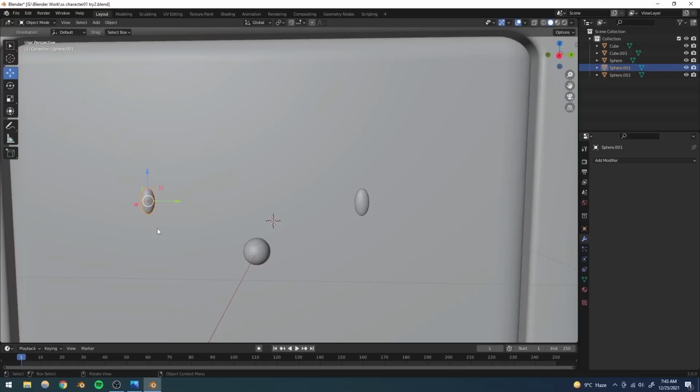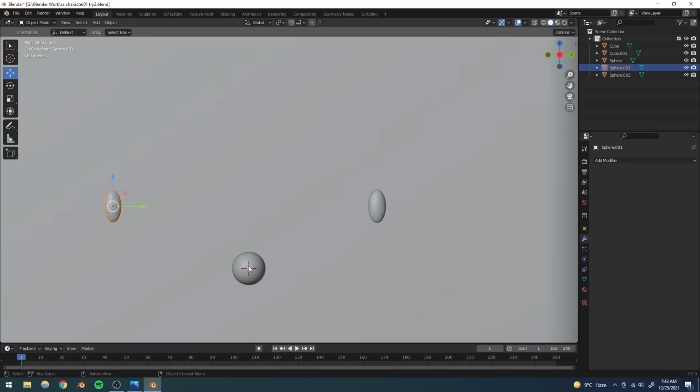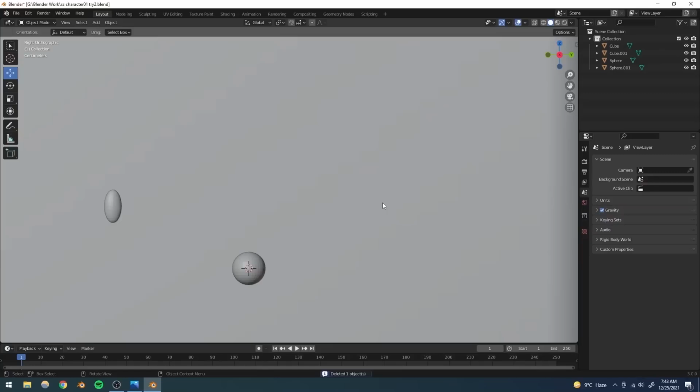Okay, and the second problem with this approach is that the distance between the nose and the eyes are not going to be the same. Like the distance from here to here is going to be slightly different than the distance from here to here, and we want that to be accurate basically, to give it a more professional look. Okay, but by the way, just save your project.